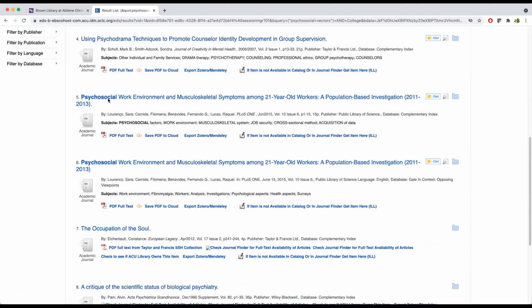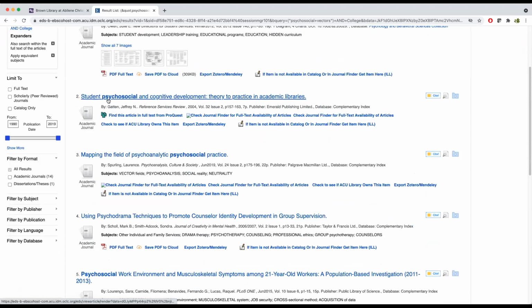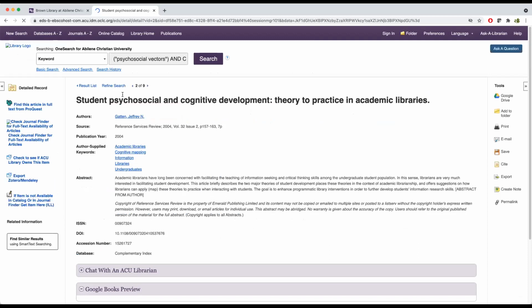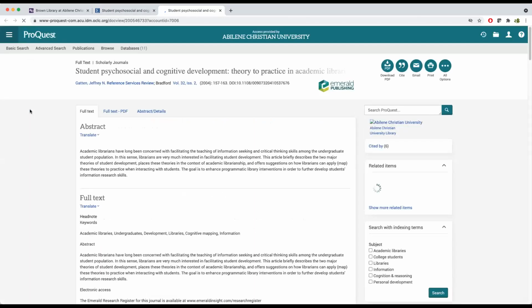And say, well, okay, hey, hold on. What if this one here, theory to practice in academic libraries, cognitive development, that sounds like what I want. So if we go ahead and open it up using this, we can see, do we have the ability to read this article right now? And we want to check that before you get too involved. Do we have the capacity to read this specific article right now?